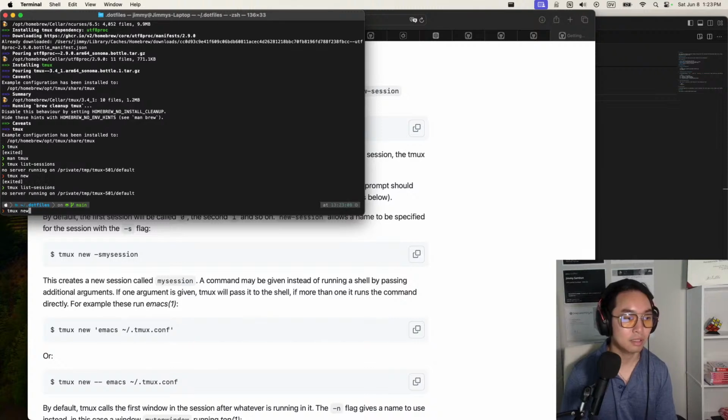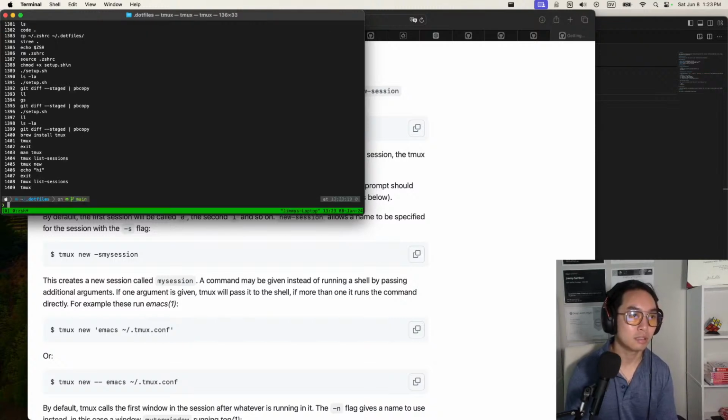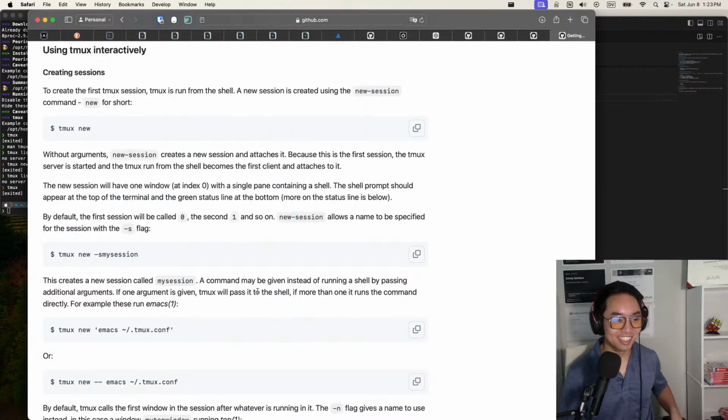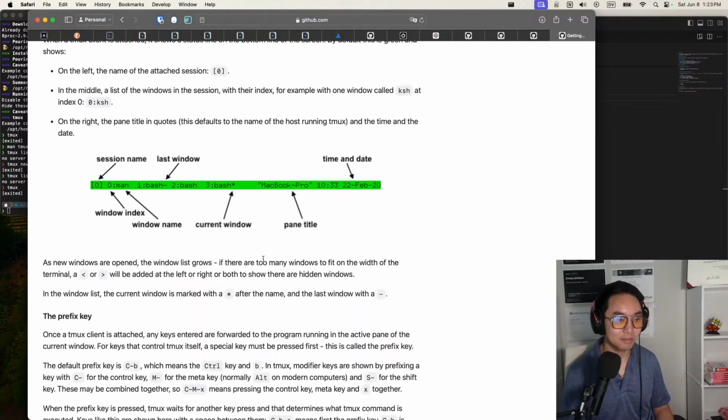Okay, so if I did tmux history. Exit. Okay, so that history is my regular terminal history. I don't understand. Okay, well, this is a new tool I'm gonna need to learn.